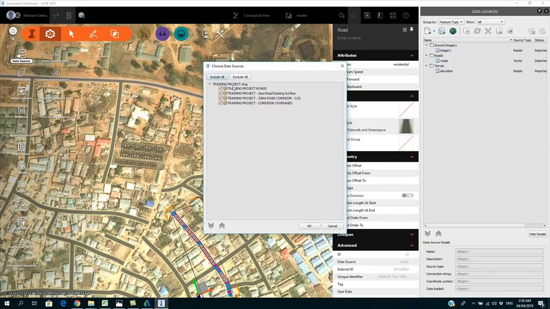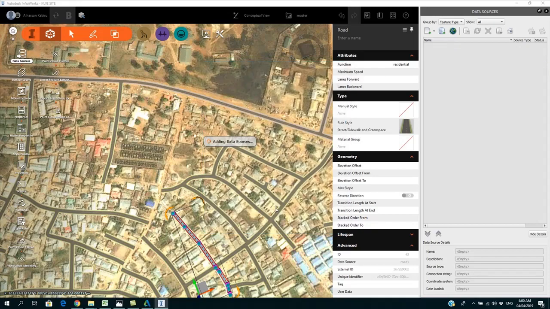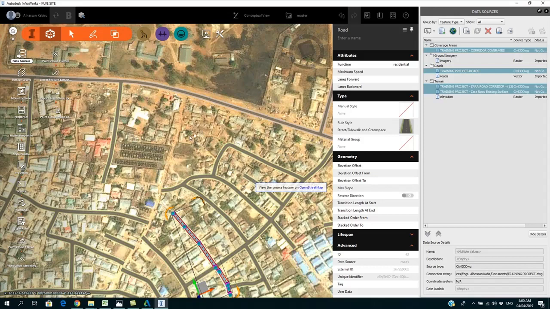So the drawing contains the road, the existing surface, which can also be imported, and I have the road corridors as designed in Civil 3D. Then I also have the corridor coverage area. The coverage area is the extent of the offset I have, inclusive of the assembly build up. So all this is what I need that I can import into the model builder. Now it has been imported.